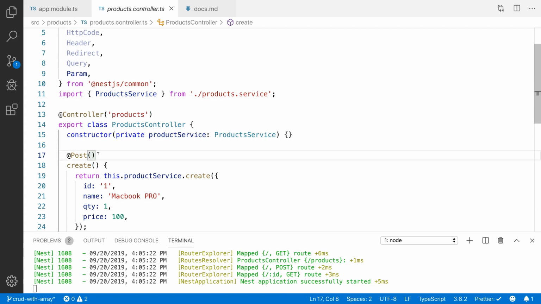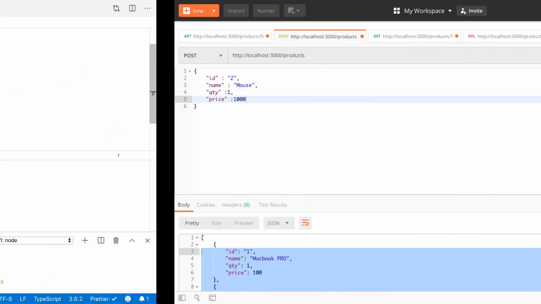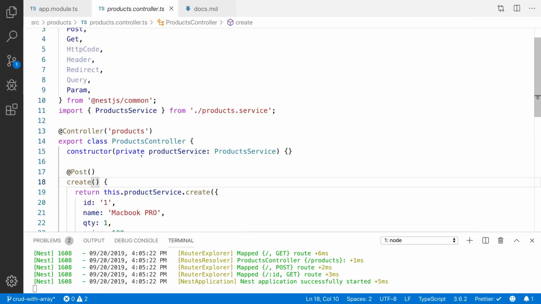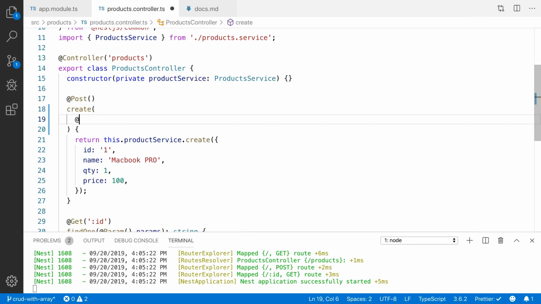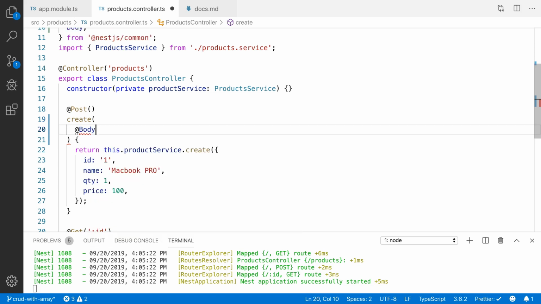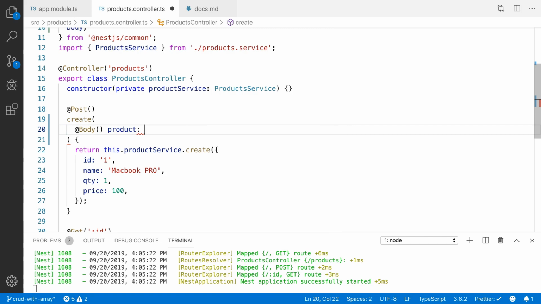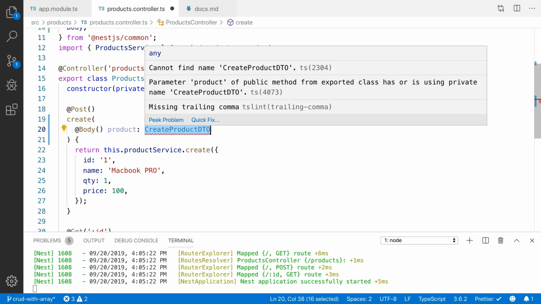So we need to get the request body. So we need to get the product from the request body. Nest.js provides the Body decorator. I'm gonna call that, it should be product. Now the important stuff is here. The type should be CreateProductDto. What is that? It should be a class.